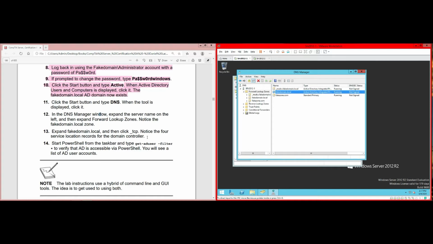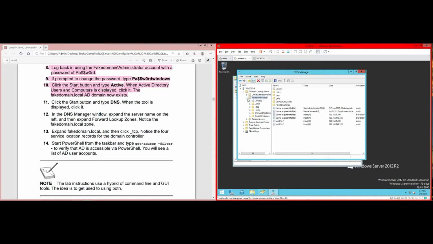All right, expand fake domain.local. I don't always say expand. It's more like drop. I think expand, I think like left to right, wide open it.